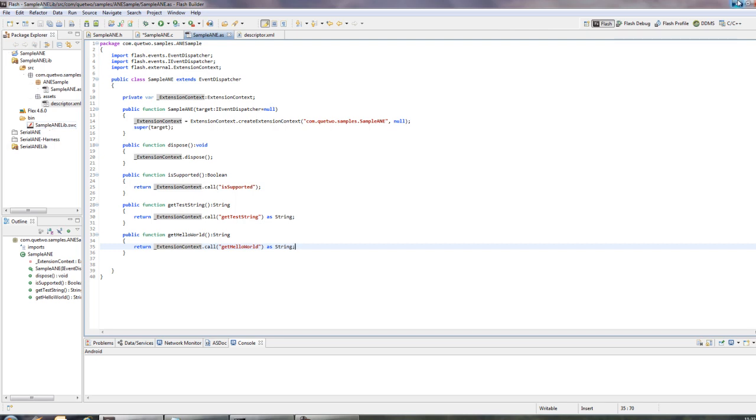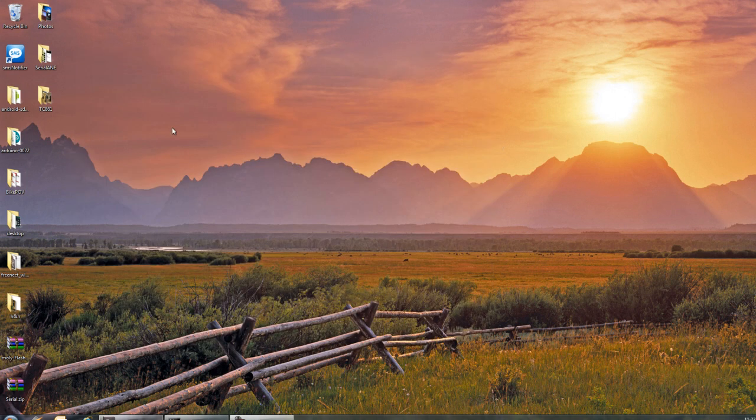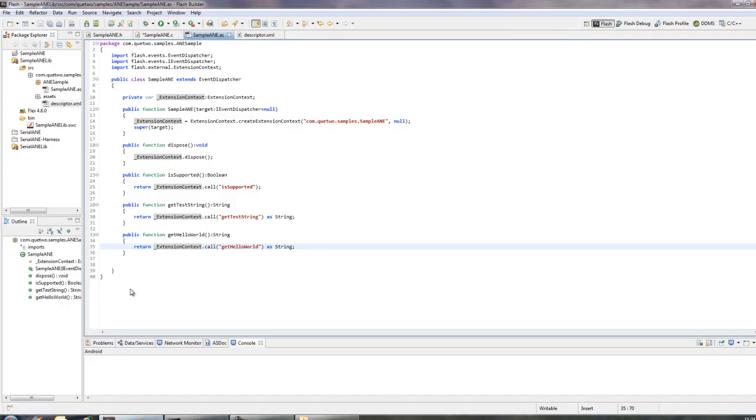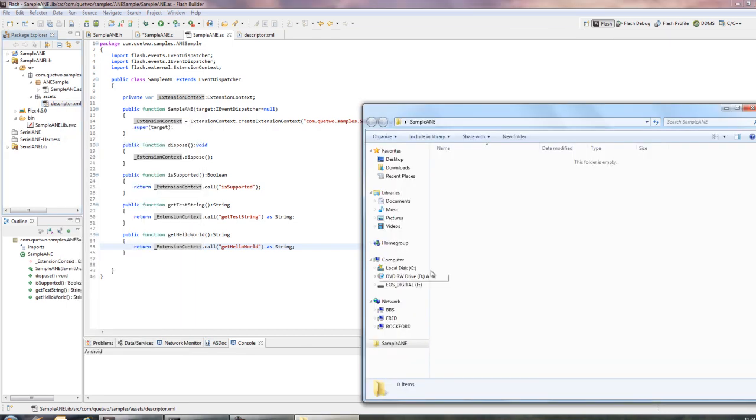So I'm going to minimize Eclipse and close this right now. I'm going to create a new folder. This is going to be sample A&E. Folder name, of course, doesn't matter. It's just sitting on my desktop. And I'm going to copy just a couple components to it. I'm first going to copy that descriptor file. So I'm going to go find that in the assets folder. Right-click, I'm going to go to copy. In the sample A&E folder, I'm going to go right-click, go to paste. And that'll put my descriptor file there.